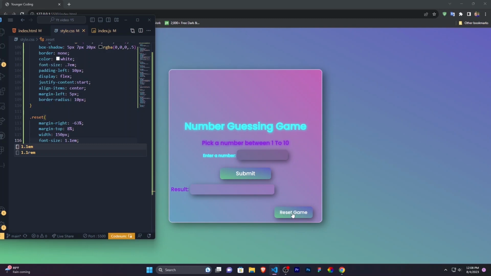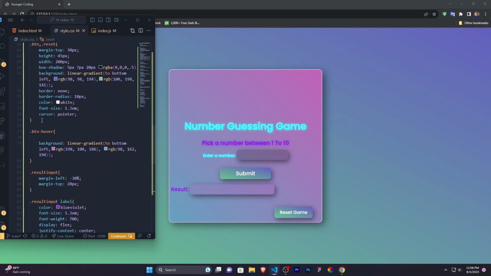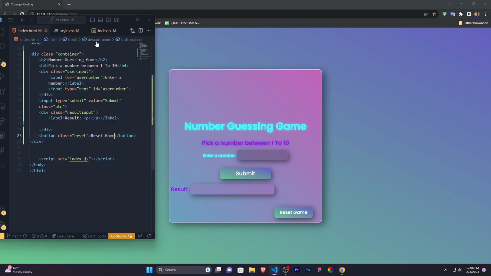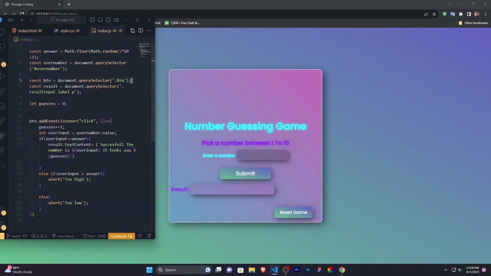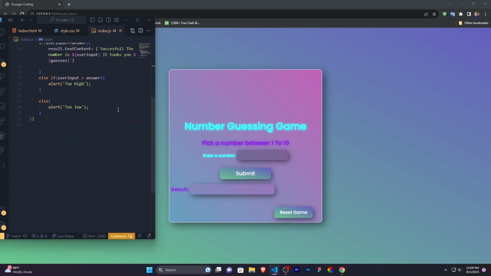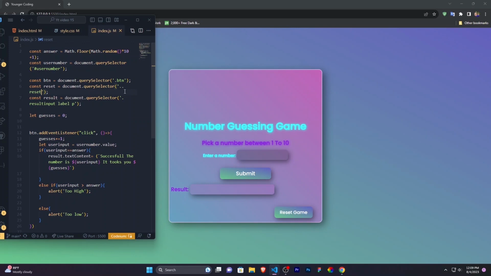As you can see, we should also use a hover effect in there. So we're going to use a comma and this hover. It will also be the same as on btn. Okay, we're done. So let's target the reset btn. Then it's const, copy this line, and the name will be reset game reset. I'm also going to use the class name reset.